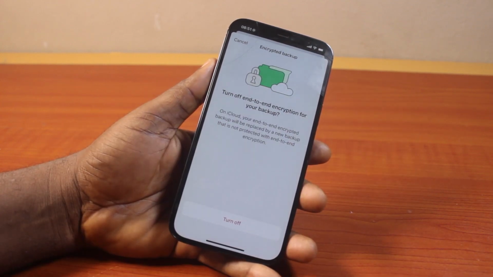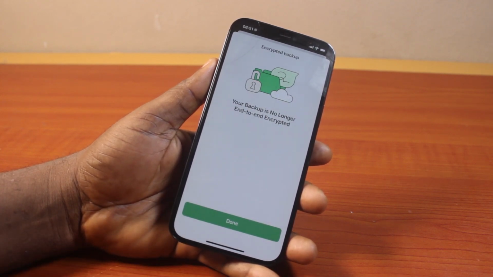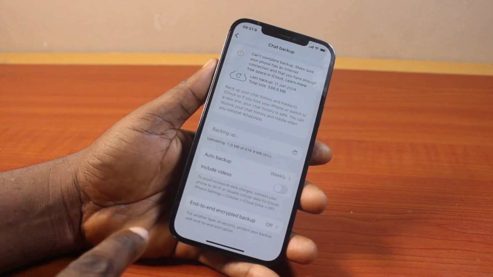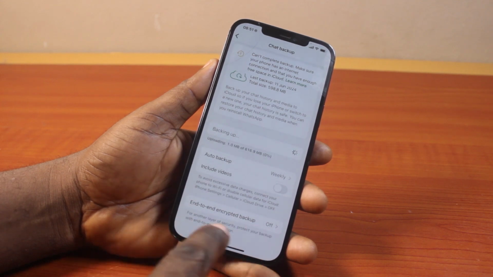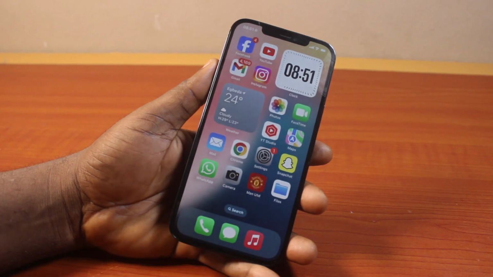Then you should see the option to turn off end-to-end encryption for your backup on WhatsApp. Click on turn off. Then encrypted backup, your backup is no longer end-to-end encrypted. Then tap the done button to proceed. That is if you see the end-to-end encryption is turned off. So that's how to turn off or disable end-to-end encryption backup on WhatsApp on iPhone.